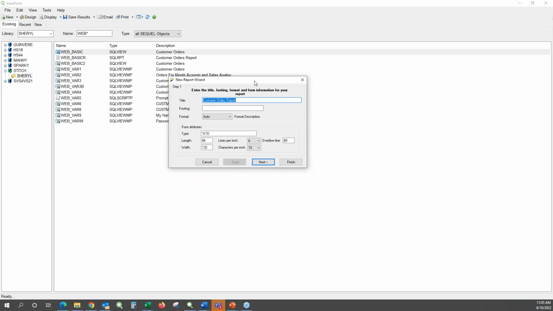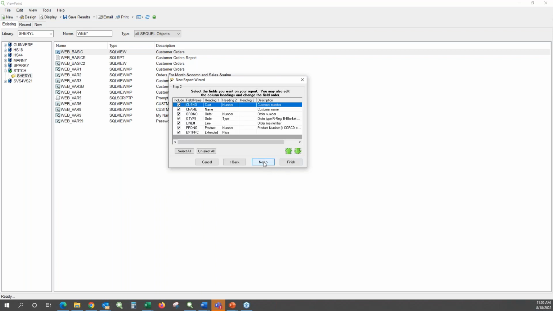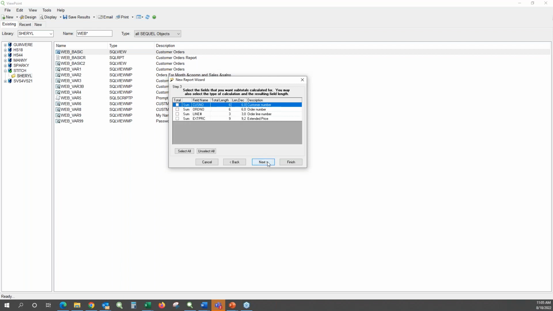There are 4 steps to this wizard. The first one just asks if we need a title, a footing, and page size. Then I get a list of all of the fields from my view, and it wants me to say yes, I want to include those, or I don't, and whether the order is correct. Then I have every numeric field from my view here, and I'm being asked if I want a subtotal. I really only want to subtotal the extended price.